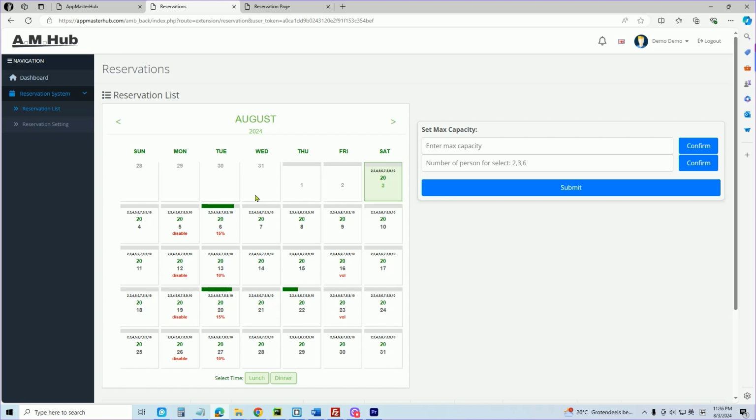Let's first look at the reservation list. Each date has a progress bar above it, where the green color indicates the proportion of reservations. The number 20 below is the total number of reservations available per day. If the number of reservations reaches 20, the progress bar turns red, and the front end will show that the date is fully booked, preventing further reservations. This progress bar is almost full, indicating that there are not many slots left.